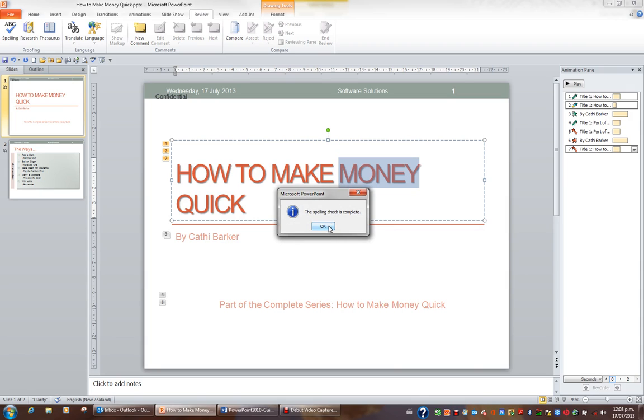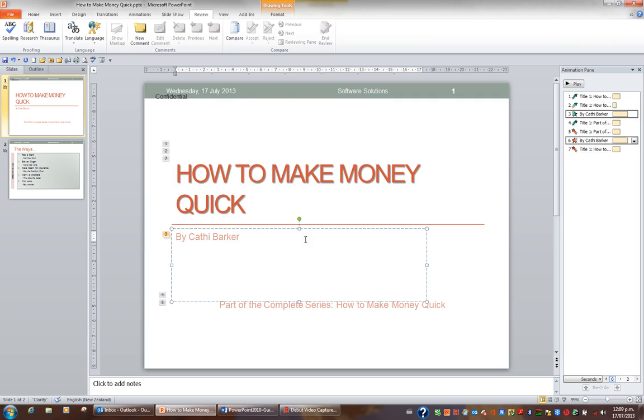So definitely run a spell check before you present it to an audience. Mind you, the best spell checker is another person with a good handle of the English language. So I'll click OK. The other proofing tool worth considering is the Thesaurus. We often find ourselves using the same words all the time.